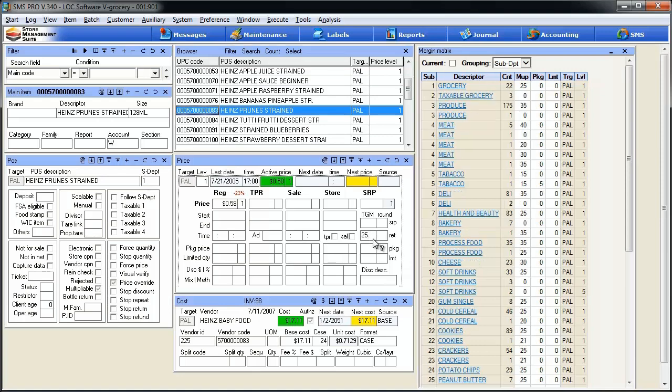Okay, so let's take a look at an option of what we can use this tool for. Right now, our margin on this particular item, the one highlighted up here in our browser, is minus 23%. Well, why is that? Well, we're selling it at 58 cents and we're buying it at almost 72 cents. So that's how we get that negative margin. Now let's say we want to utilize TGM because we're obviously not using this one over here. We want to utilize TGM to manage our pricing within the subdepartment. Well, we can use margin matrix to do that.